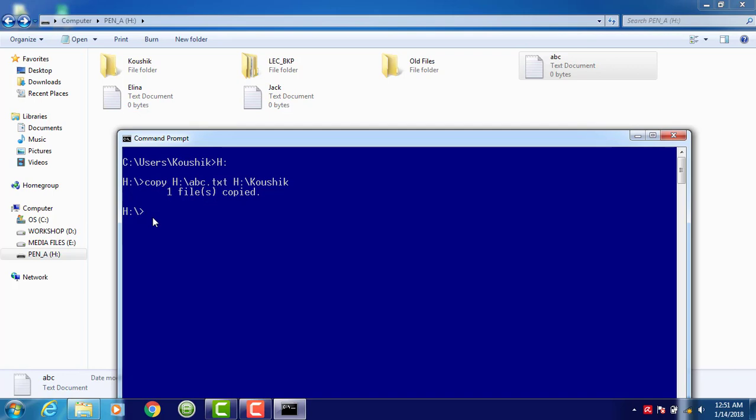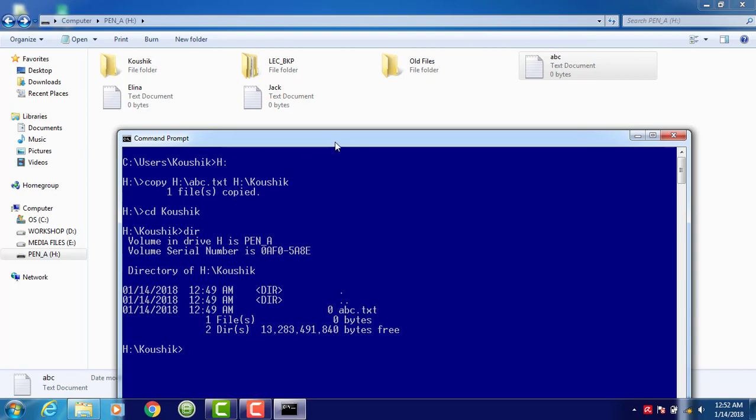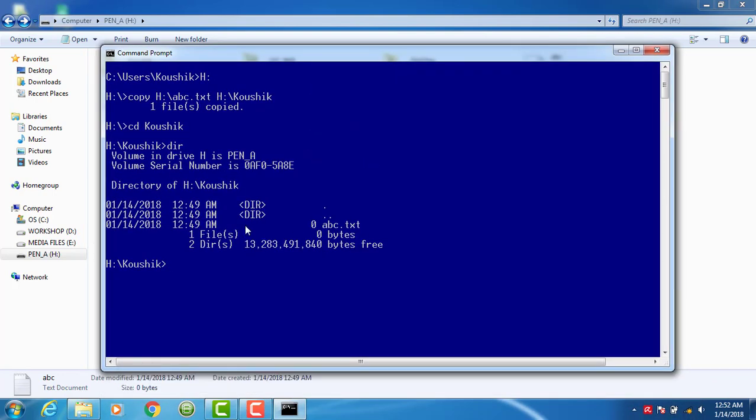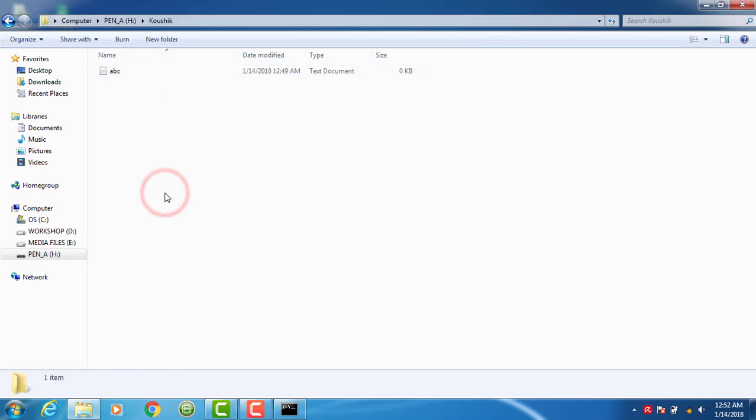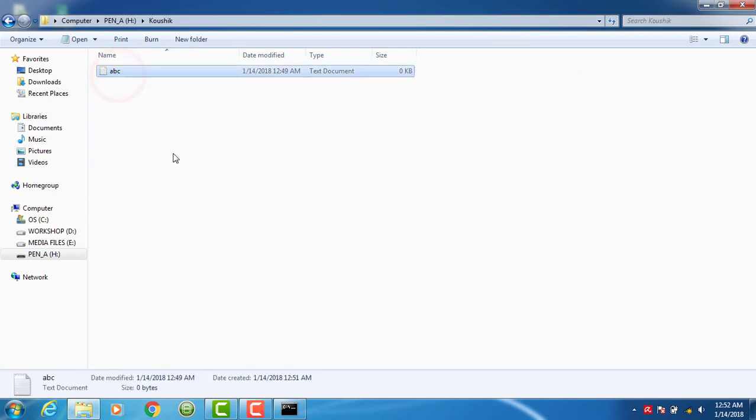So now if I change the directory from H to H Kaushik, so I want to open the directory Kaushik. So now I want to check whether the file has been copied or not. So if I simply use dir command, then I can see that the abc.txt has been copied here. Now the same I can check from here, that the abc.txt has been copied.